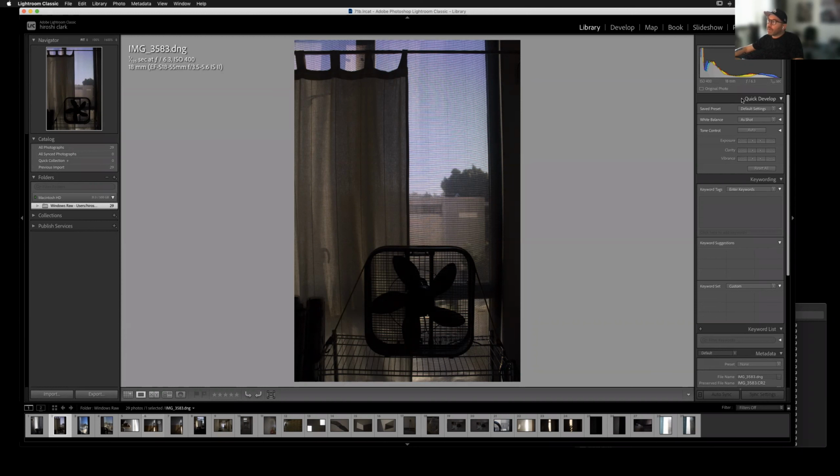We're not going to really go through any of this quick develop stuff because we're going to go through all the different develop settings in a later class, but that's what this quick develop stuff is.